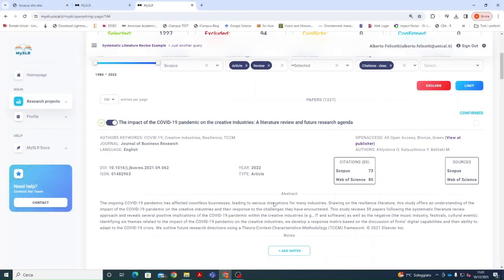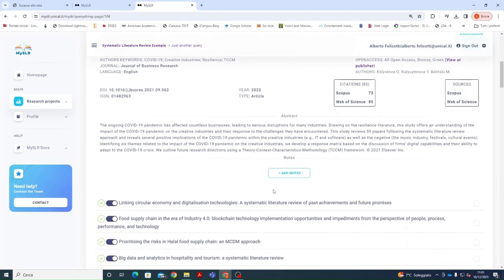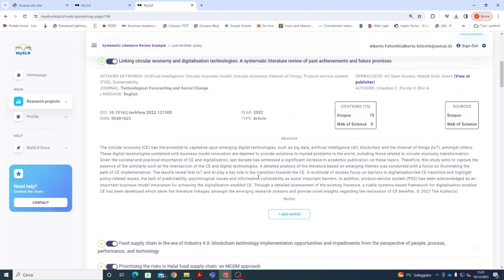By default all papers extracted have the green checkbox. It's up to you to analyze the metadata and abstract of the single paper to confirm or exclude it from the final dataset you need to submit to statistical analysis. That's an example of how to do the final selection.